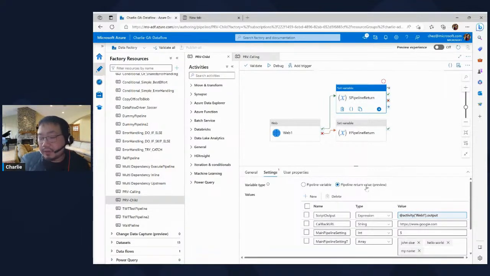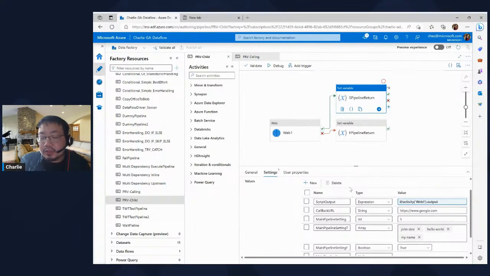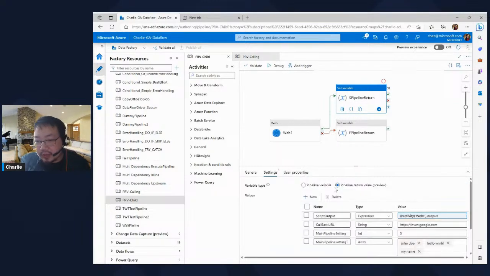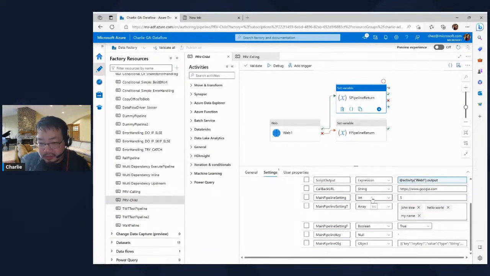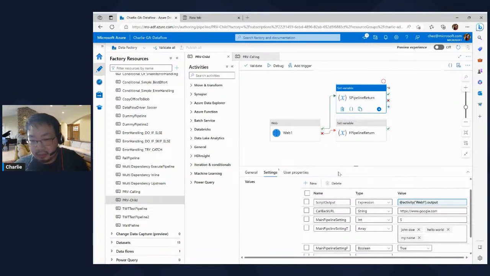This pipeline return value is a mapping object. It allows you to give a set of key value pairs, however you want to determine. You can use expressions to reference the outputs from the previous activities. You can use a constant string. You can use integer values, or you can use advanced complicated objects such as an array and even a mapping object itself. We'll go through each one in detail in a little bit.